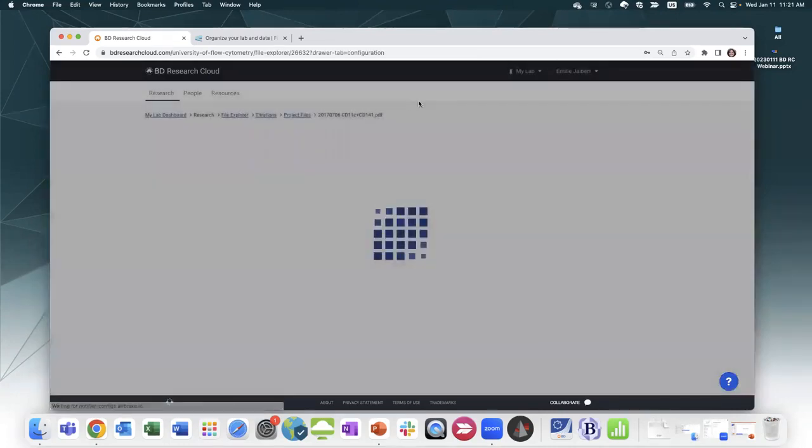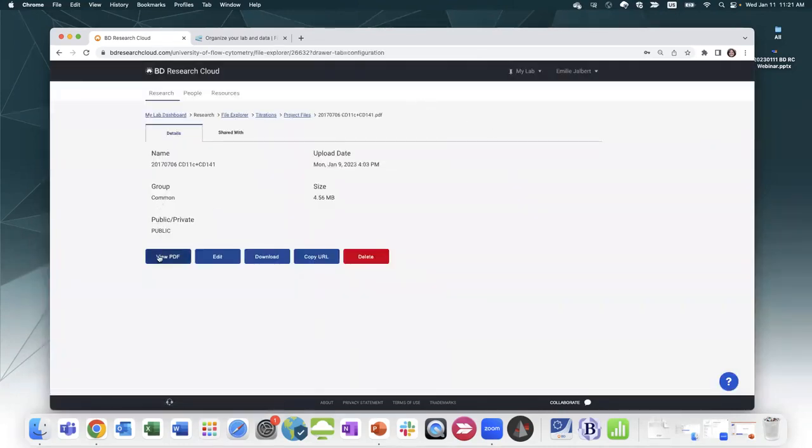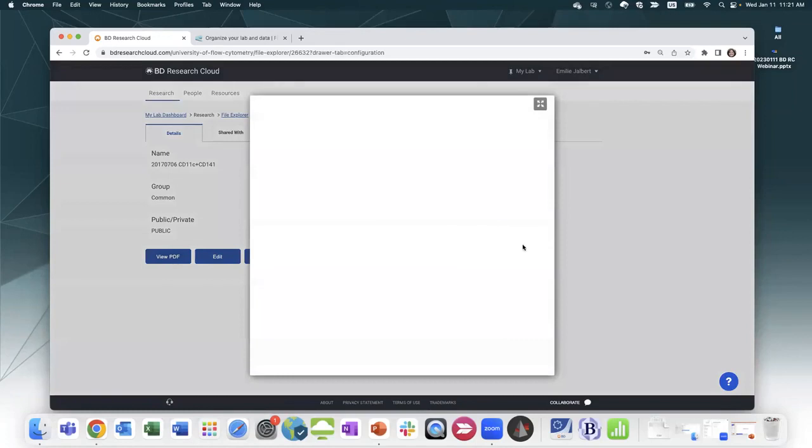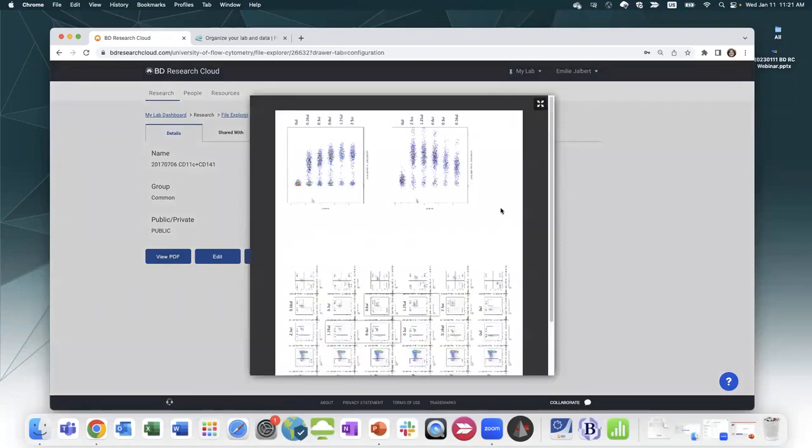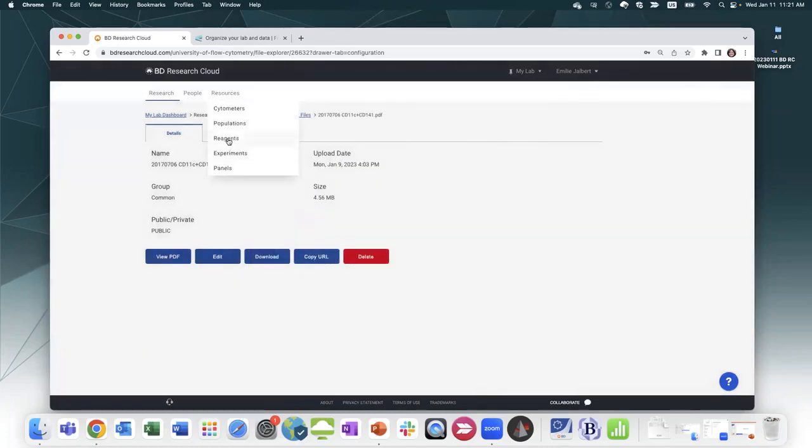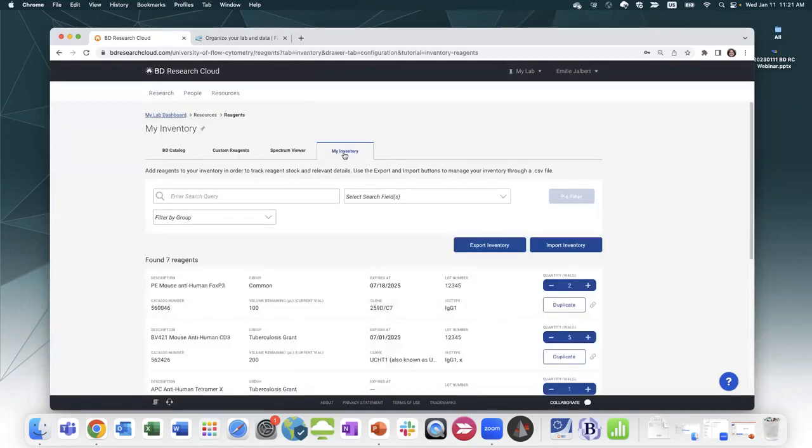What is this file? It is a PDF. So let's check it out. Oh, okay. It's a titration information about the reagent that I have in my inventory. So I can have just quick access to know what's what. All right, so back to the reagents. The inventory feature is a premium feature. So when you create your free organization, you won't have access to this particular tab, my inventory. But if you upgrade to one of the other license types, you will get access to this.